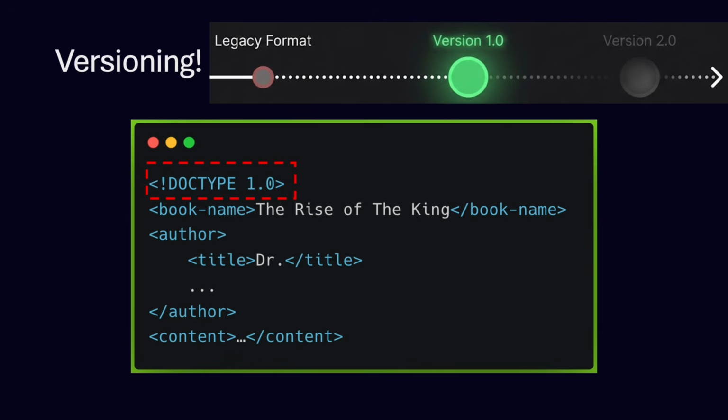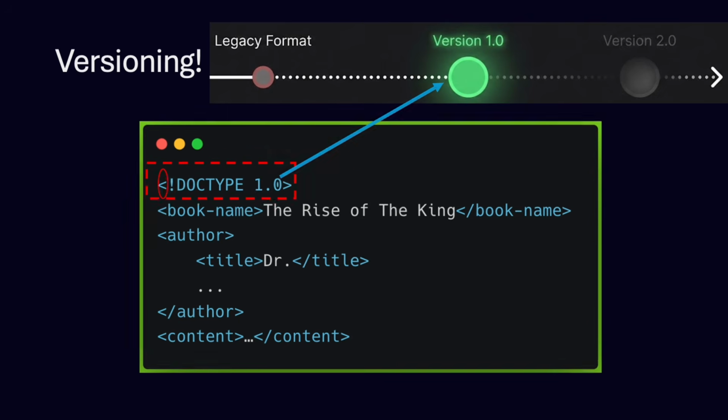So I'll add a special tag at the very beginning of every document. It looks like this. It has an exclamation mark to show that this is a special tag, and what's inside it is that its document type is of version 1. This tells me which version of my format rules this document follows. Now my processing system can look at this first line and know exactly which rules to apply and which tags to look for when reading the rest of the document.